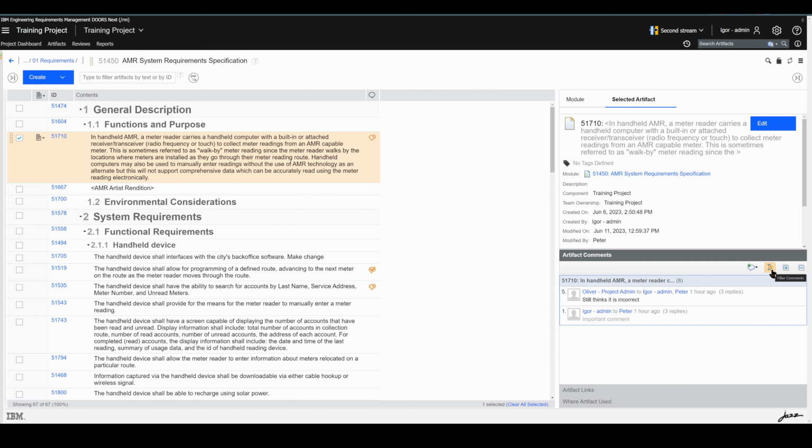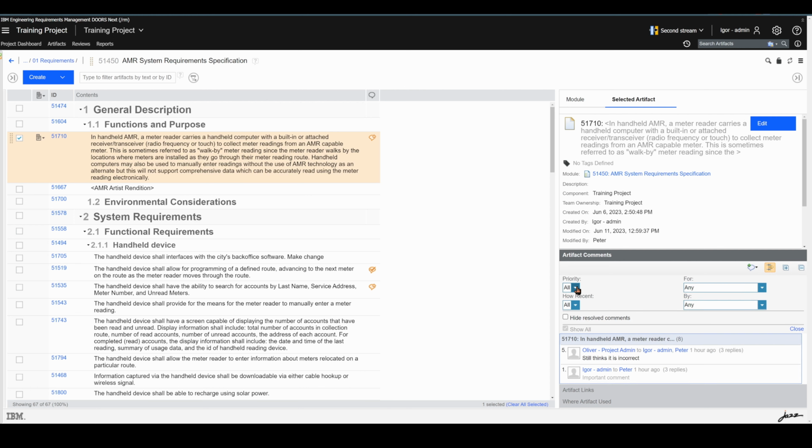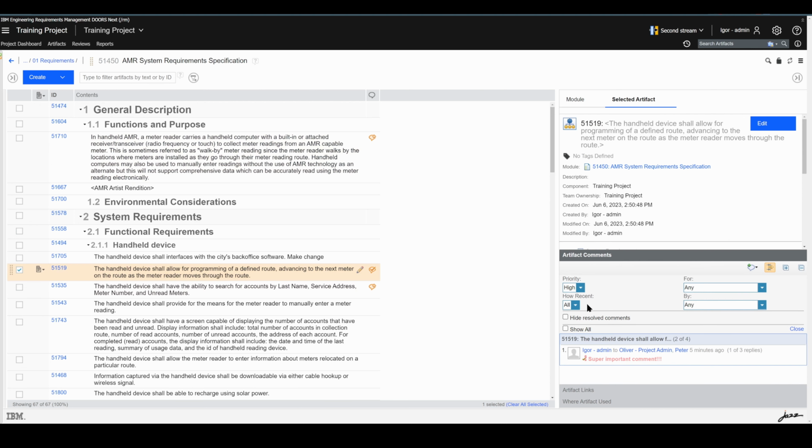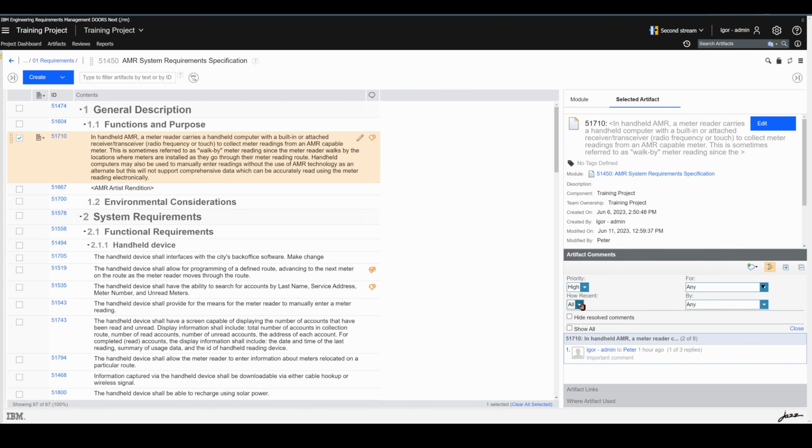I can also filter comments. So this icon is for filtering comments. By clicking on this icon, you can filter comment based on priority. You see I have one high important comment here and also one high importance comment here. You can also filter based on date, for example, today, yesterday, past week, etc. Or you can filter to whom this comment was directed to.